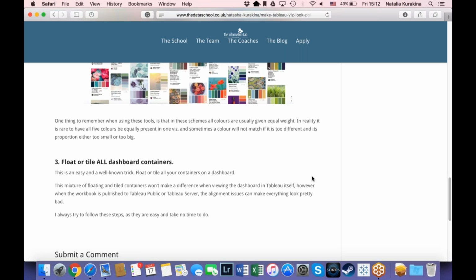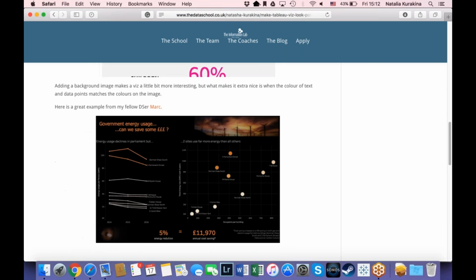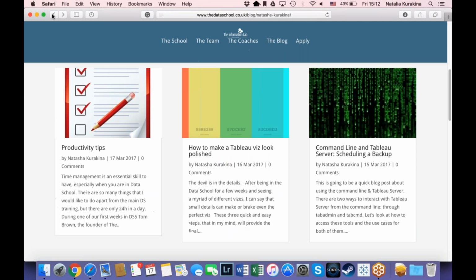Make that the last thing you do, because you might change your viz. If you do your tooltips in the beginning and then you start adding things in, those won't automatically show up in the tooltip. So yeah, it's good.